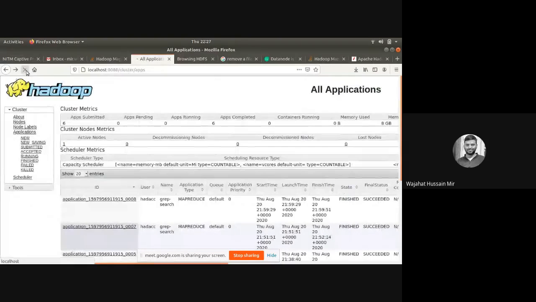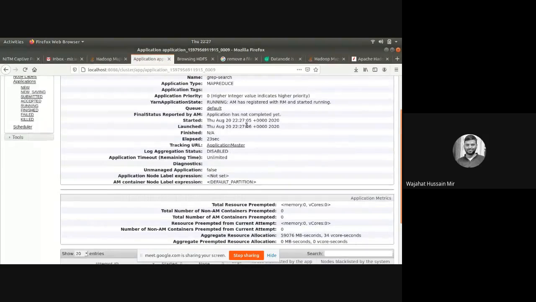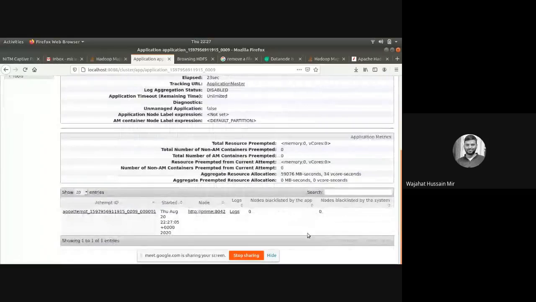See, you can run it. You can see all of the applications which are running. See, the topmost application is running. It shows the submission time and you can click on it to get more information. Grep search. See, 23 seconds have elapsed, and you can get various logs. If you click on the logs, you can get various information.